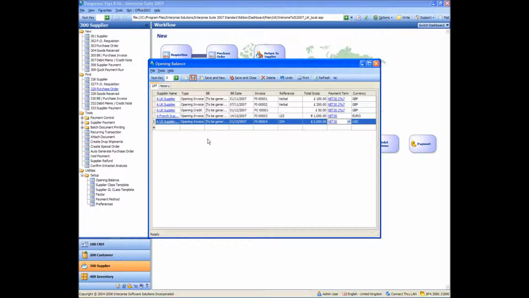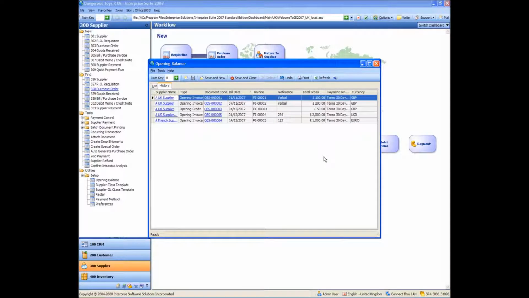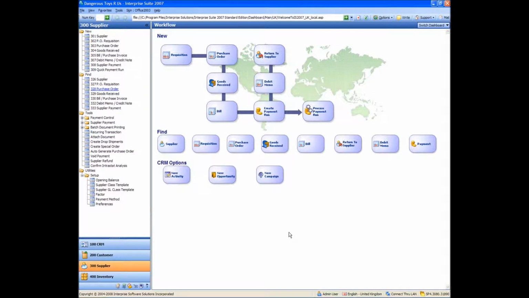Click the save button. That'll then save all them to the correct suppliers, and also post the journals and everything for the nominal ledger. If I go into history again, I can see them all there, so I can see what I've done. Okay, so just save and close out of that screen. There's my manual opening balances created.